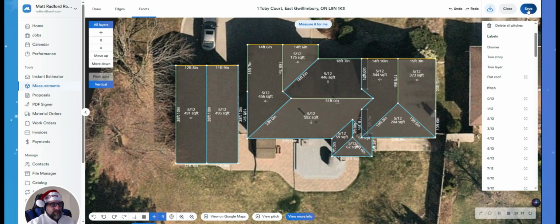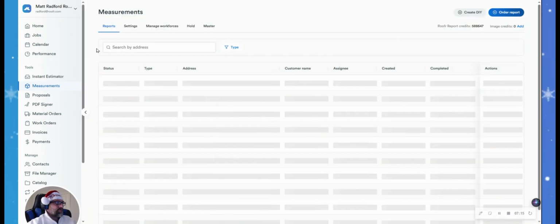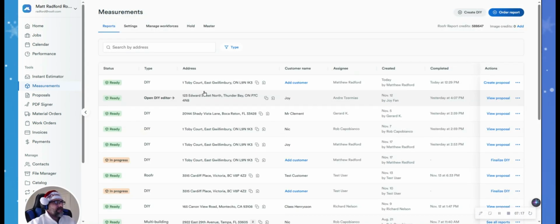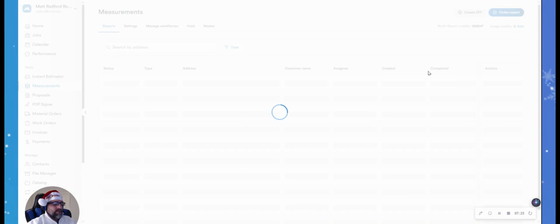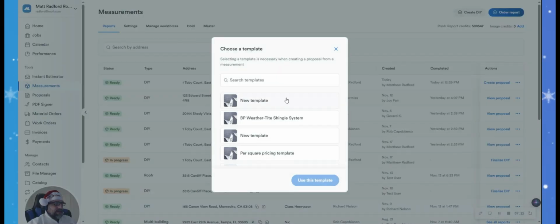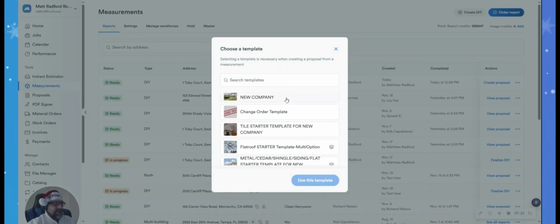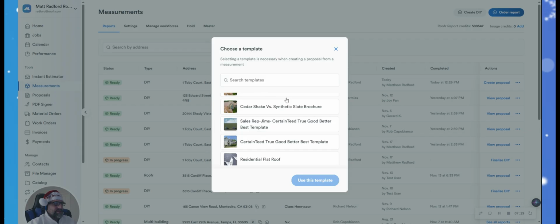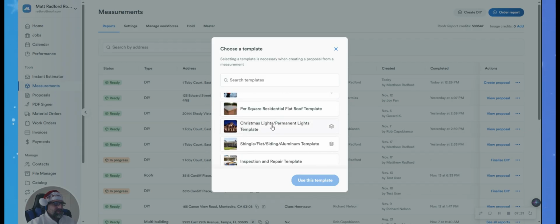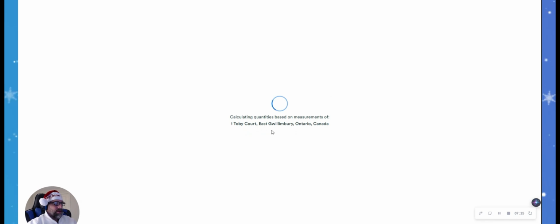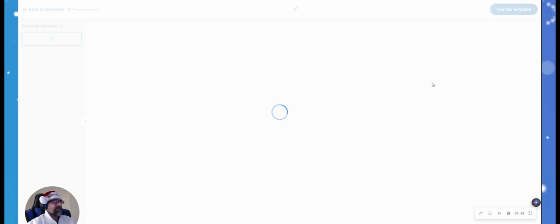All right, so now what we want to do is close this out. We have our measurements here. This is the one I did today. I'm going to go over here and click create proposal. Okay, so now I'm going to search for my template. I have a Christmas light template that I created down here. Christmas lights, permanent lights template. Use this template. It's now calculating the quantities based on those measurements that I just did.